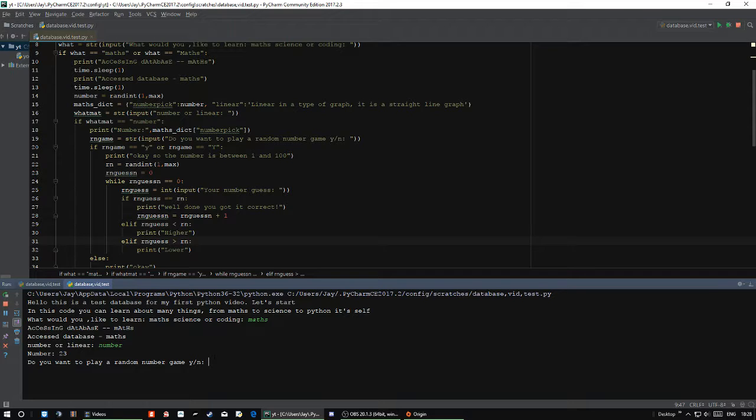So it just prints out a random number to show you what a number is. Do you want to play a random number game? Yes, I would like to play a random number game. Okay, so the number is between 1 and 100.